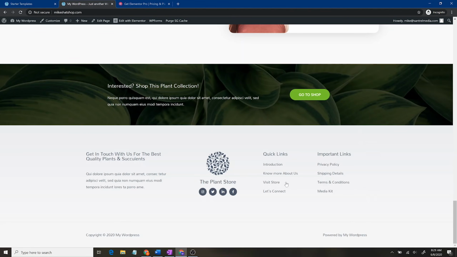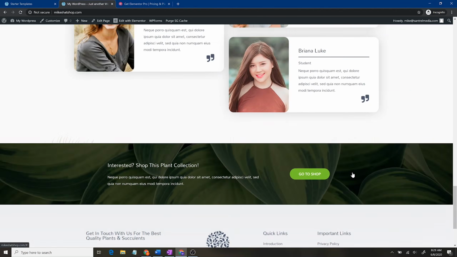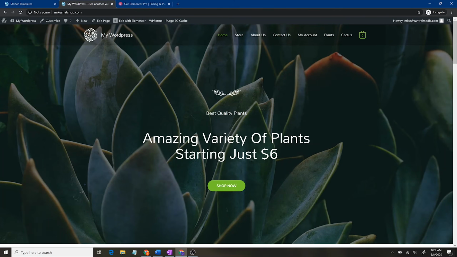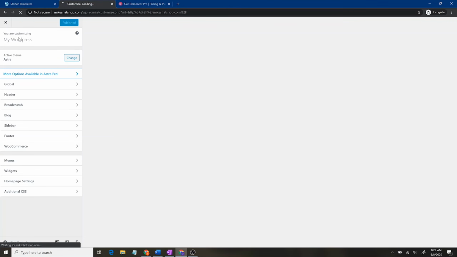So we can go down. You'll see that we have on the bottom a nice footer right there. We have go to shop buttons. We have some testimonials here. We just really have a lot going on with this website. Now we can actually go and start to customize it. You can customize it at the top right here by clicking customize, but really we're going to be editing with Elementor. If you go to customize right there, this brings you into your Astra settings.